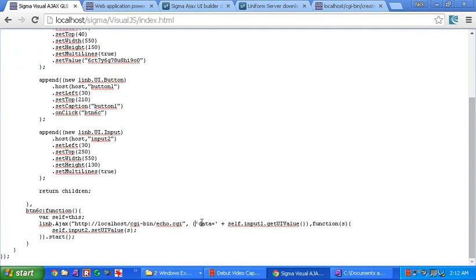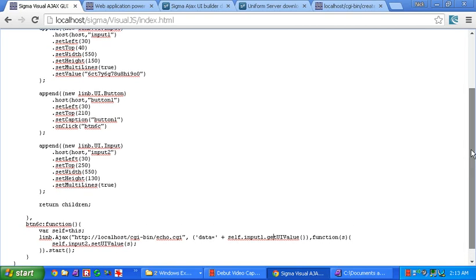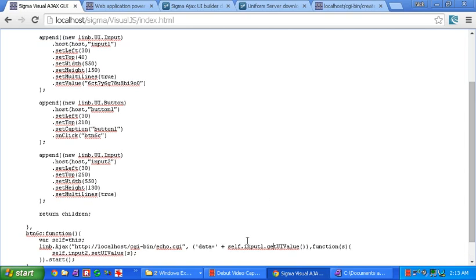So that could be a quoted string. In this case, what we're going to do is concatenate the value data with the value that's gotten from input number 1. This is a method that exists for all of the input widgets, and really for any of the widgets that hold a value. As you can see, my input 1 widget is up here, and we're going to send the value that's contained in that widget along with this concatenated data equals whatever that text is.